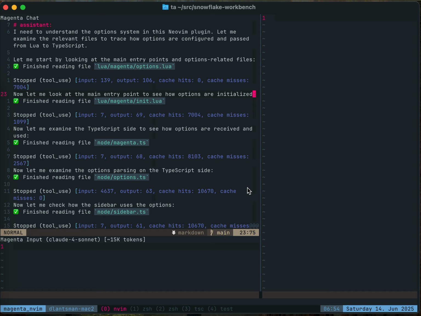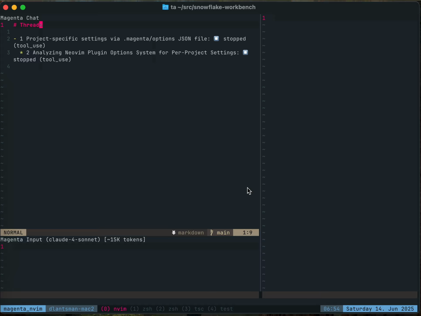If I hit dash within this display buffer, it will take me to the thread overview page. And here I can see all of my threads. So my thread 1 was the parent thread, and then it's kind of hard to tell, but indented here is thread 2. So these are organized in the tree view. And I can see that I have a child thread here that is stopped on tool use.